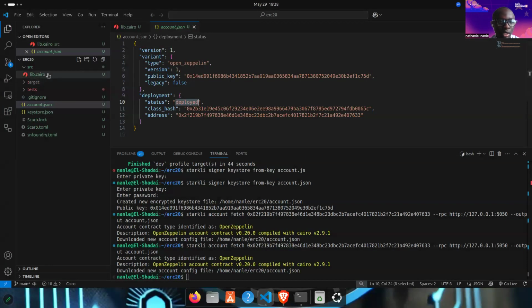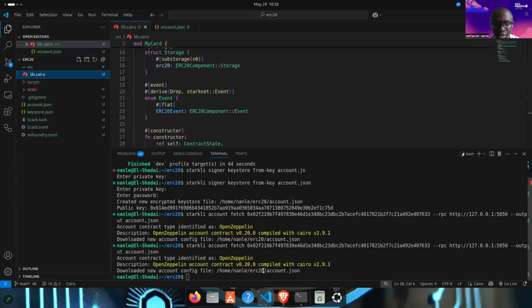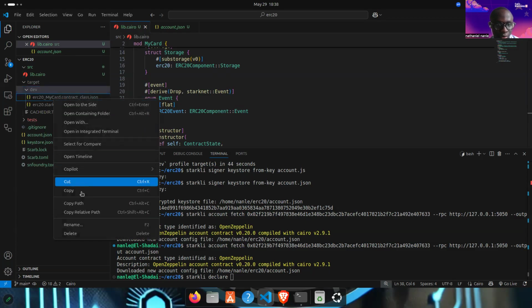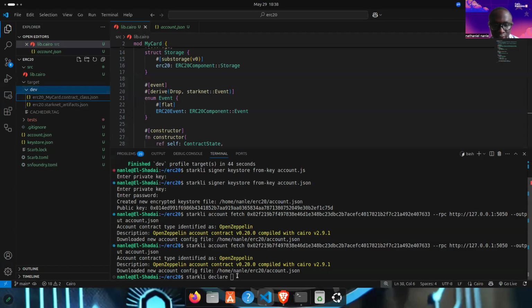All right, so moving next, the next thing to do is to declare. Starknet declare. You come to your target folder and you copy this, copy relative path. You paste this here, and then our RPC. We have an RPC already. Let's just copy it from here.